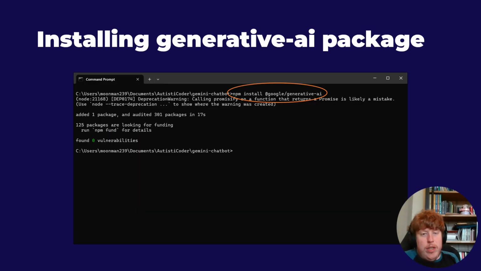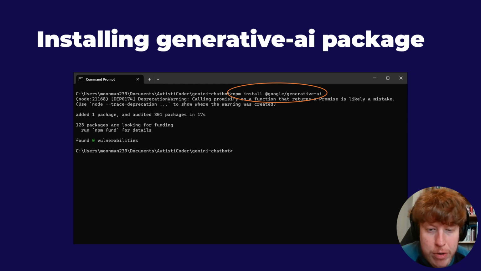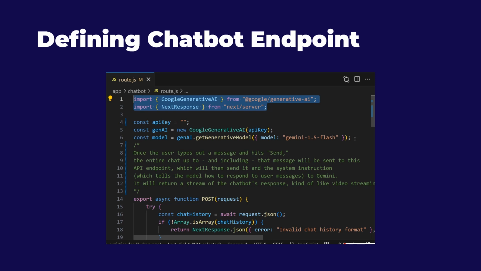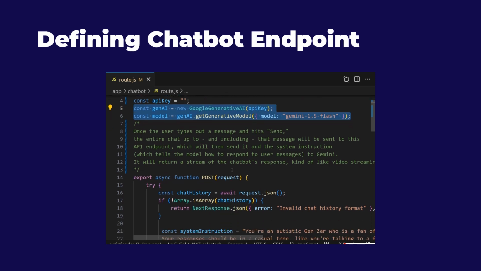And then you're going to want to go into your command prompt and install the generative AI package within the project by running npm install @google/generative-ai. So now you're going to want to go back to route.js, and you're going to want to add these import statements and these constants. And then now we're going to create the endpoint.